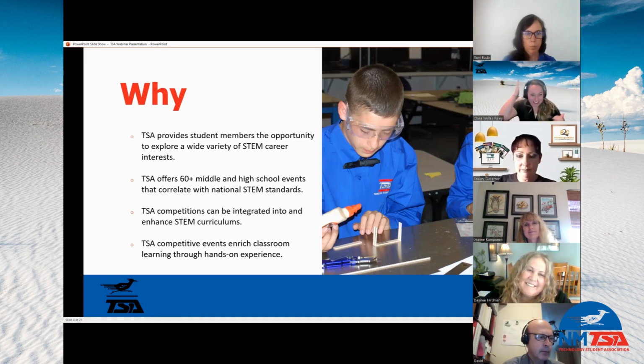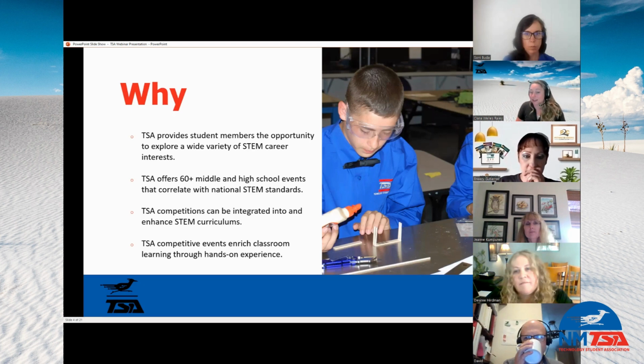But out of all of that, right, 60-plus middle school and high school events. I think they normally say it's about 74 at this point, and that's not including state competitions. So anything that we do at the state, like the set design or the 3D design or any of those things, those are going to be on top of those particular events.